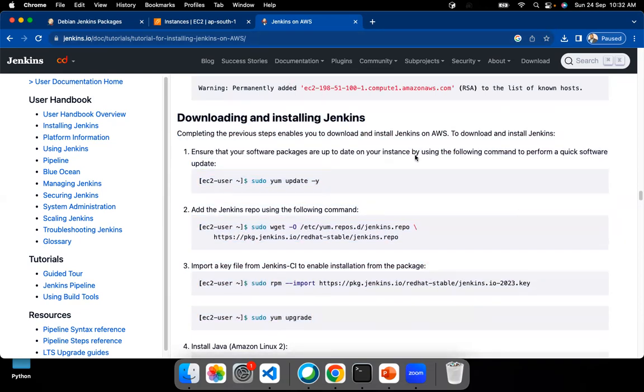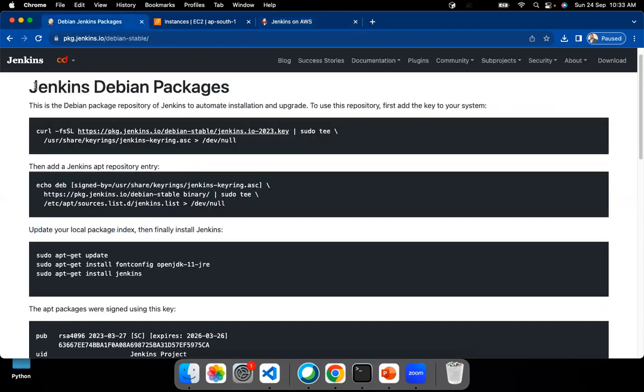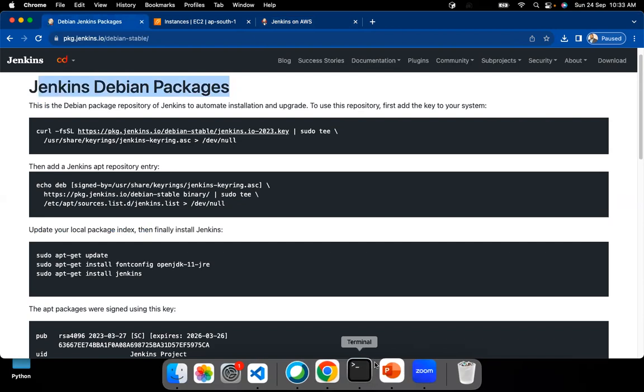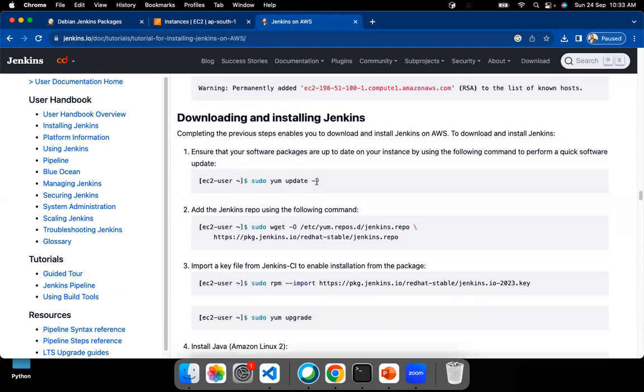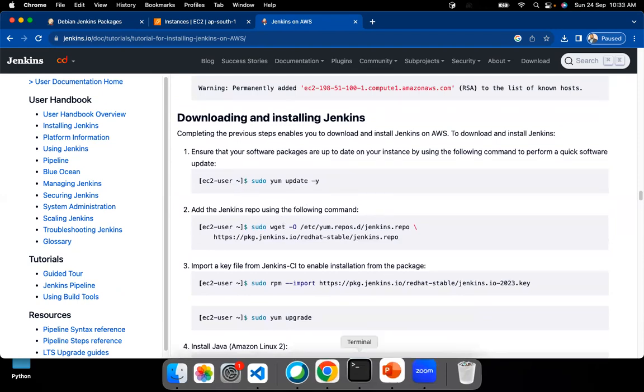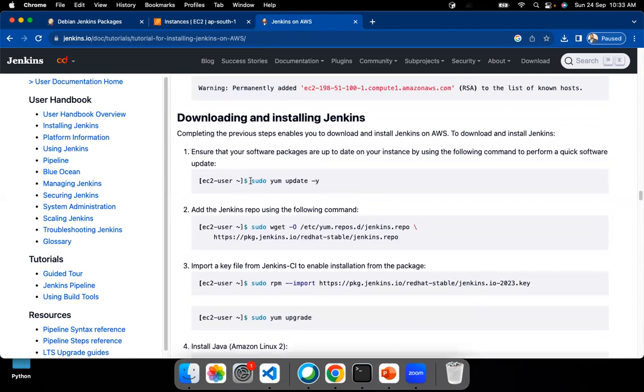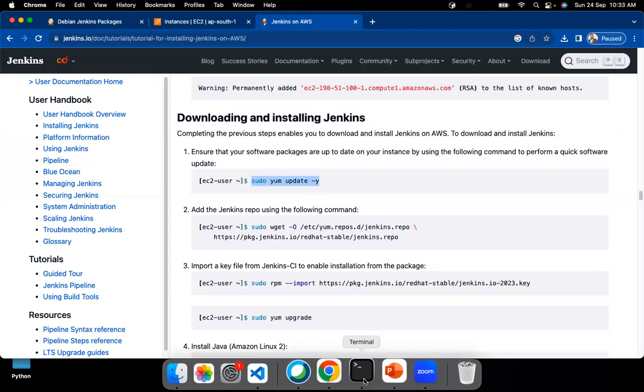If you are going for Ubuntu, there is a different way of installing this. This is the Jenkins Debian package, for Ubuntu or Debian. This is how you have to install it. But in Amazon Linux, it is a different way. First, I always say, you have to do sudo yum update to update the server. But in your company, you don't have to do it in real time. As we are doing the demo server, let's update it first.